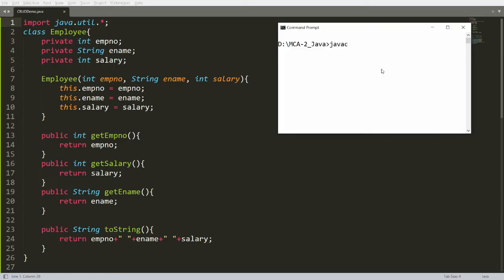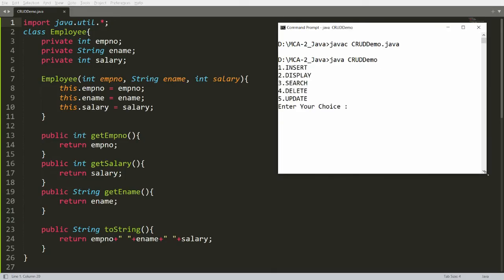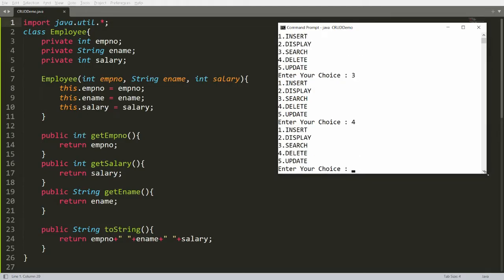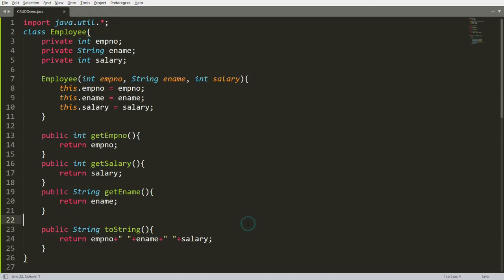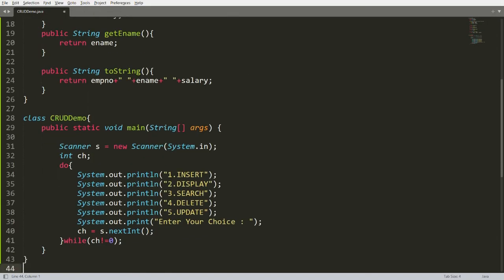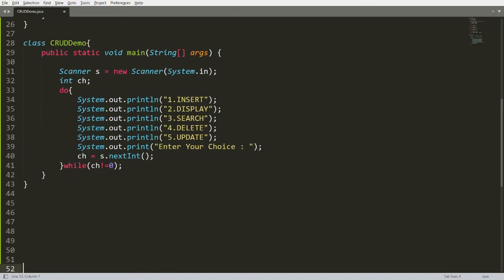Now you can save this. Now you can compile your code, that is javac CRUDDemo.java, and you can run your class, that is CRUDDemo. It will give you 5 options: 1 for insert, 2 for display, 3 for search, 4 for delete. All options will work until the user provides 0. If the user provides 0, then it will simply exit from the loop. Why does it happen? Just because of this do while loop.